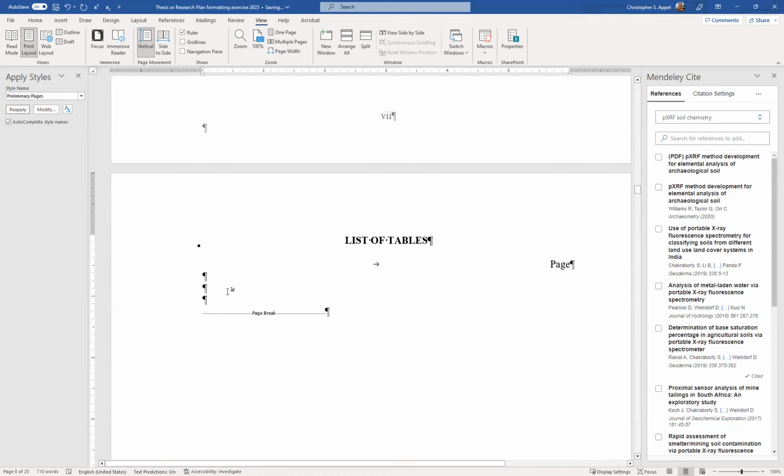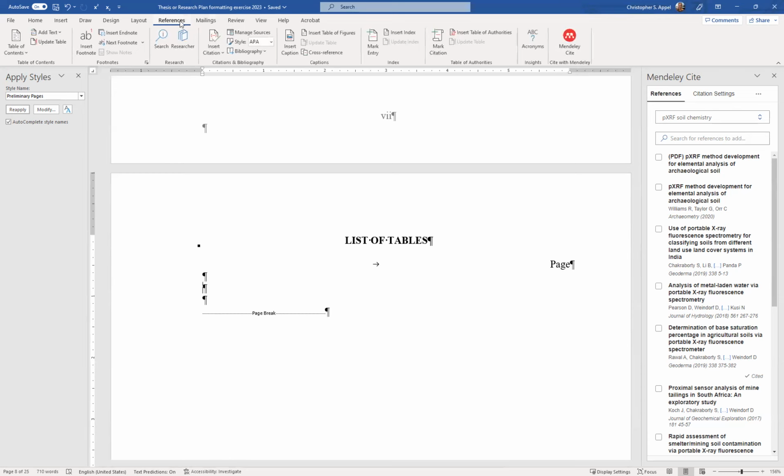This is going to be our list of tables. What we're going to tell Word to do is that everywhere we put in a table caption, it's going to bring that information up here and put it here with the page numbers. Then we'll do the same thing with the figure caption. For this case, we go to References again and do Insert Table of Figures.